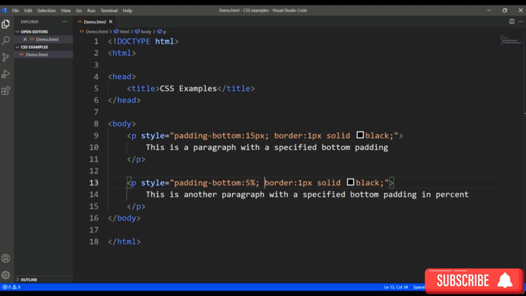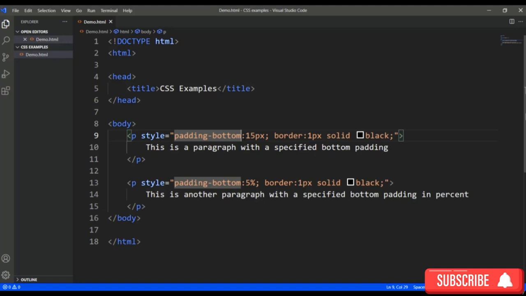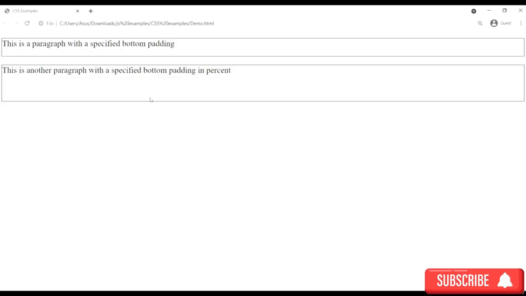So here in the example of padding, if I just mention padding, that means I'm taking the distance between the text and the border from the left and top. But here I can take the distance from any side. In this current example, I'm using padding bottom. So that means the distance between the text and the border will be taken from the bottom side. So let's save this, and if I come to the browser, here you can see that the distance is right here from the bottom. This one is 15 pixel while this one is 5%.